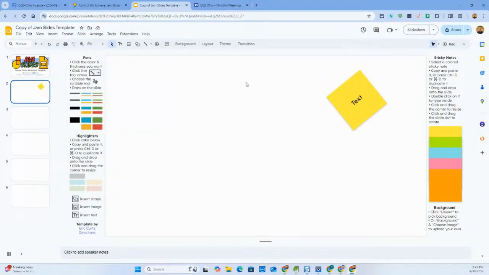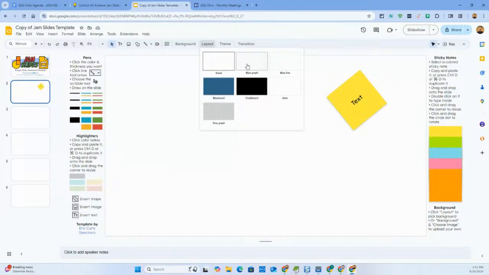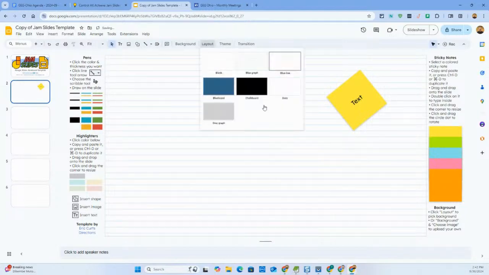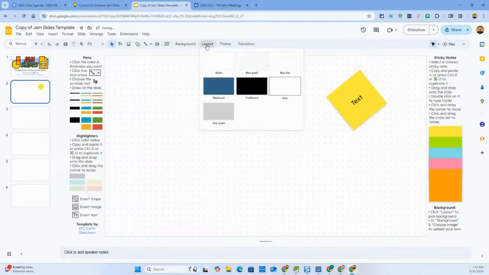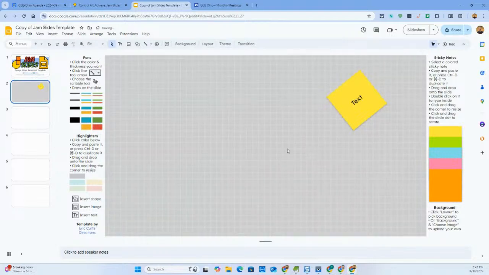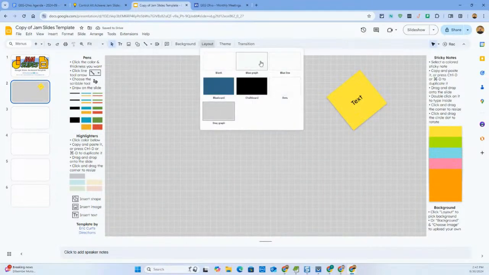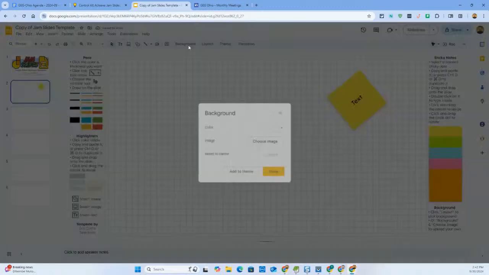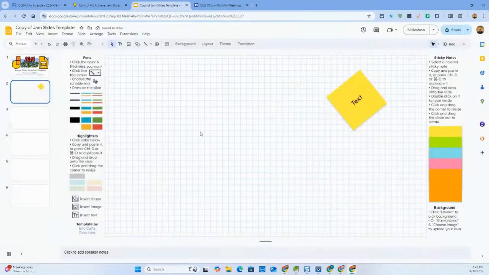So we did sticky notes. What about the background? How in Jamboard you could change the background? Well, under the layout button, I copied over those Jamboard backgrounds. So under the layout option, here is the blue graph, here's the blue lines, here's the dotted background, here's the gray graph. All of those are just in the layout. So you can pick any of those you want, or you can go to the background button and upload your own image if you want.